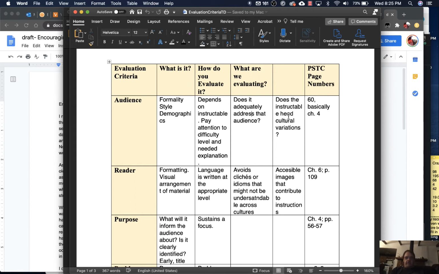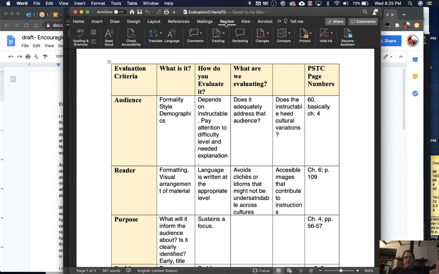So it's pretty easy. You come up here and I have a Mac, so it might be a little different for yours, but I come right here to review and have tracking. So it says track changes. So we turn it on, okay?